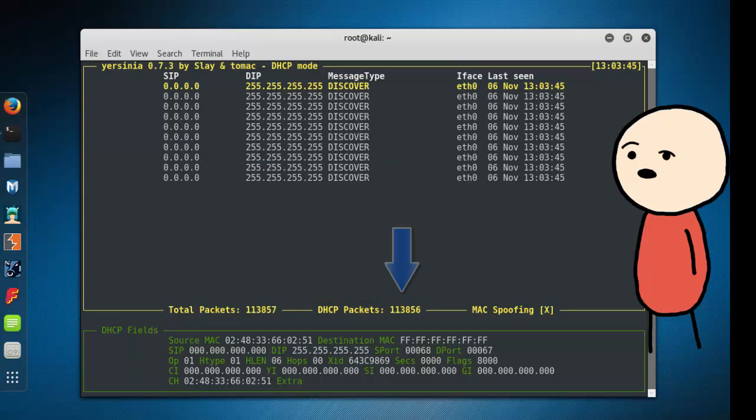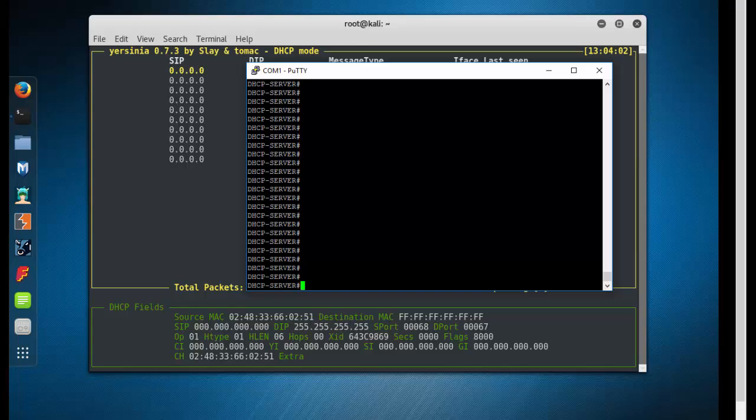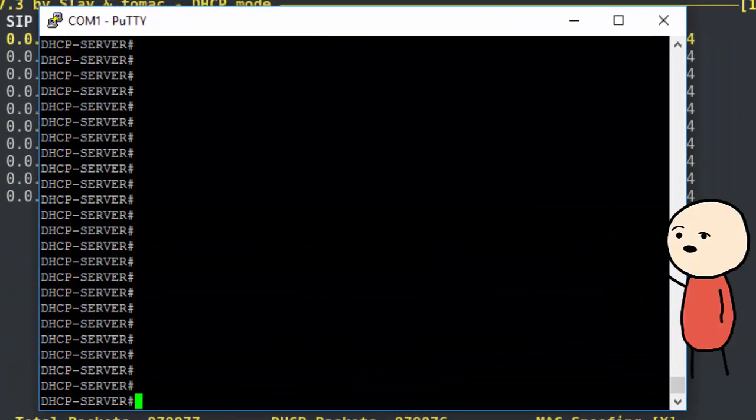Now you can see the attack happening and there are thousands of packets being sent. Now if we pull up the server and use the show ip dhcp binding command, we can see the thousands of fake IP addresses that are being sent by Kali Linux.